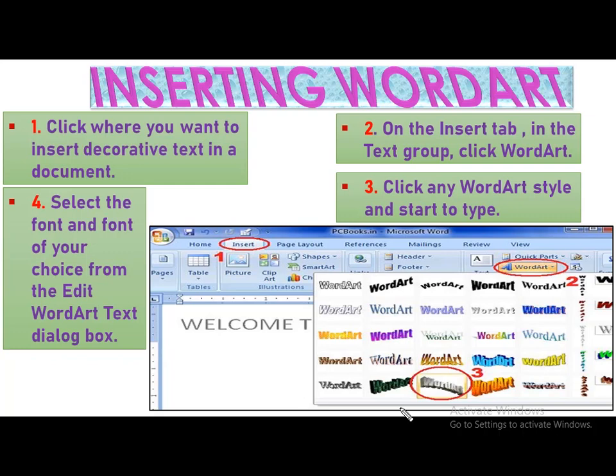Children, first you click on the drawing area to insert a decorative text in a document. After that, click on Insert tab, then move your cursor on the text group and click on Word Art option. This is the Word Art option. Click on this Word Art option. After that, select the font and font size of your choice from the Edit Word Art text dialog box. This is the Word Art dialog box. Select any one word style from here like this.